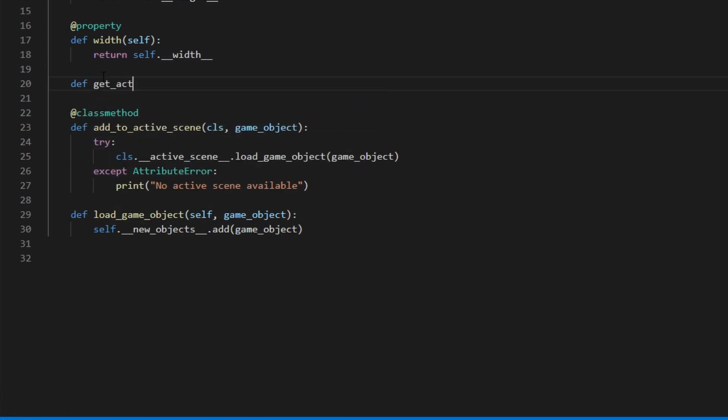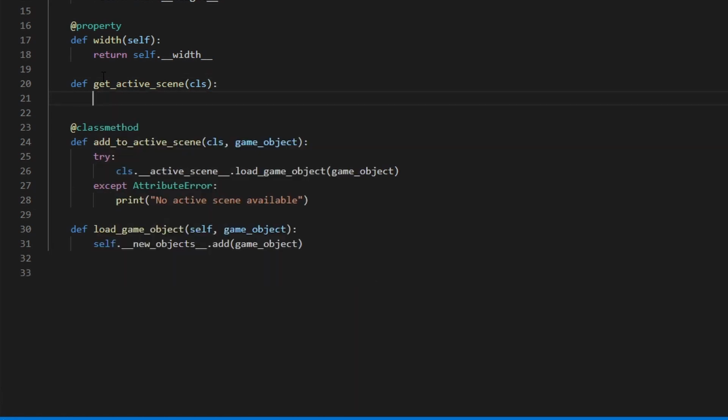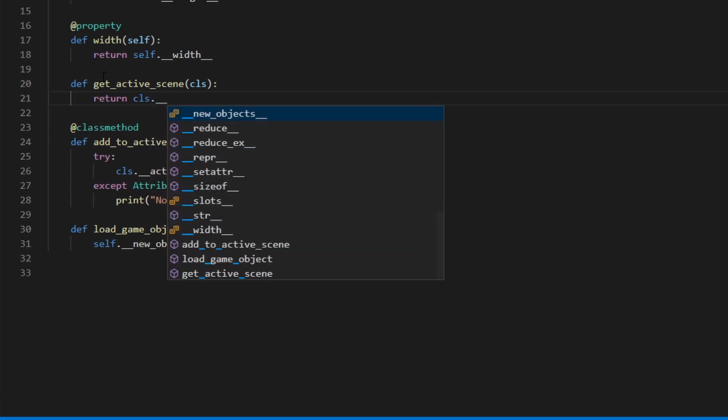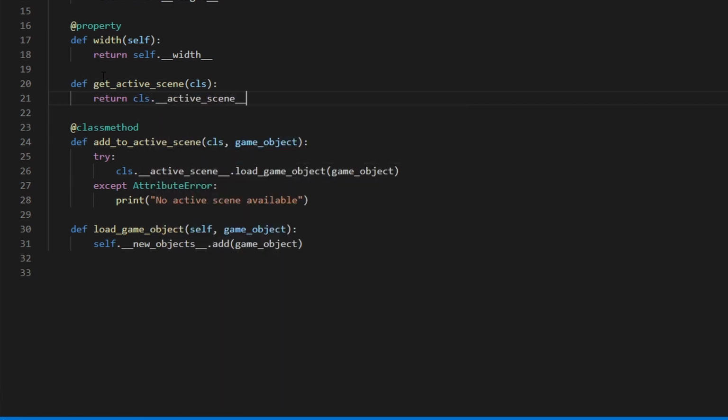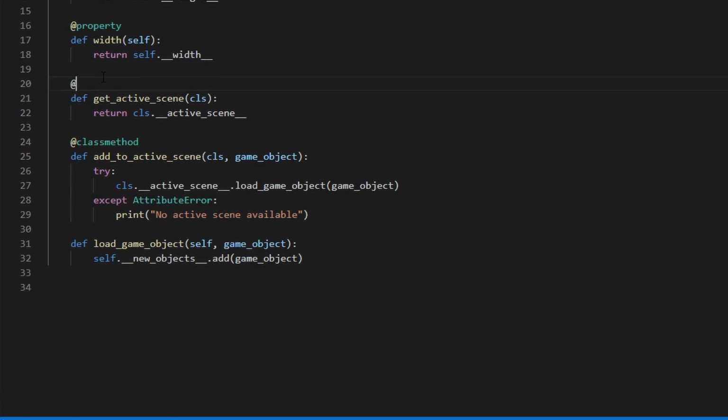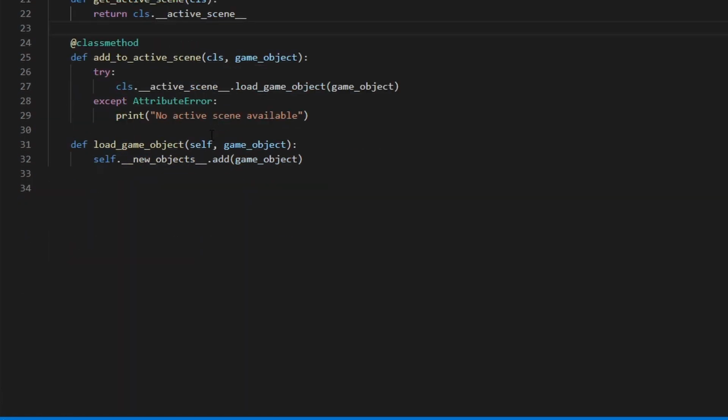So just name it get active scene here. We are just going to pass the class here, and we are going to return class dot active scene. We are just going to decorate it with class method because we are accessing the class here, the currently active class. And after we just coded the load game object, we are going to define some more methods here.